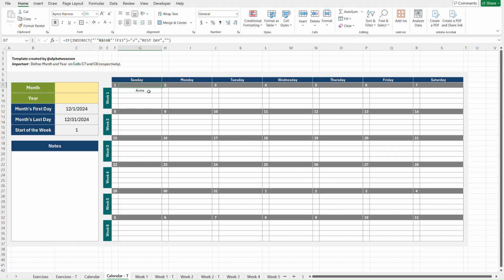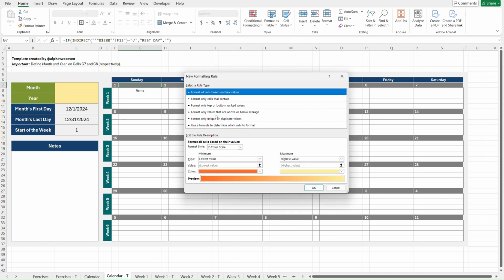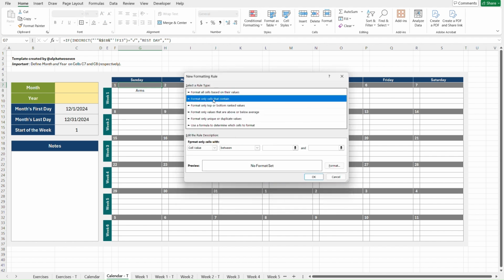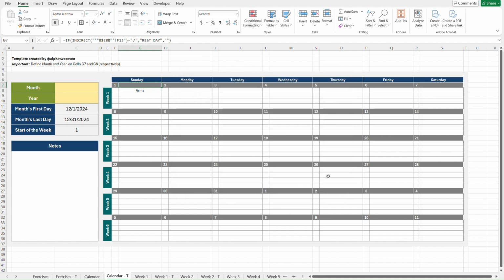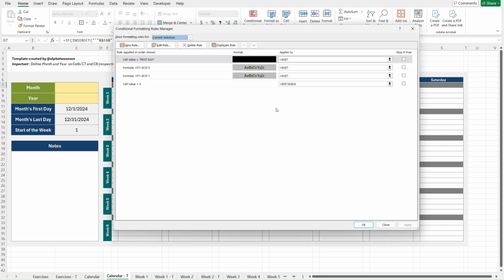And lastly, I need here to add a new rule to format only cells that contain equal to, and I'm going to put, oh no, it's actually, yes, it's rest day. Rest day. Then let's use black. Okay. Okay.